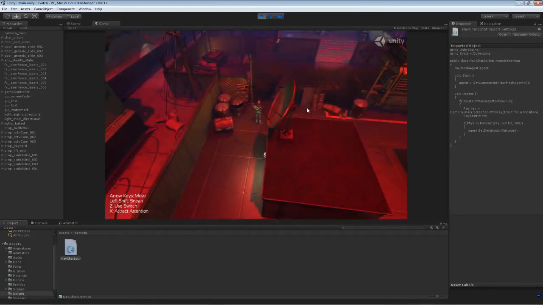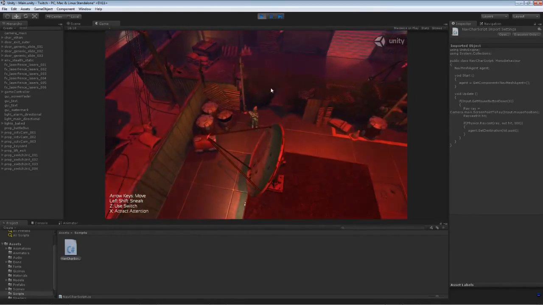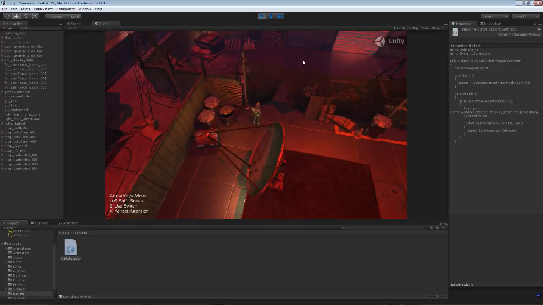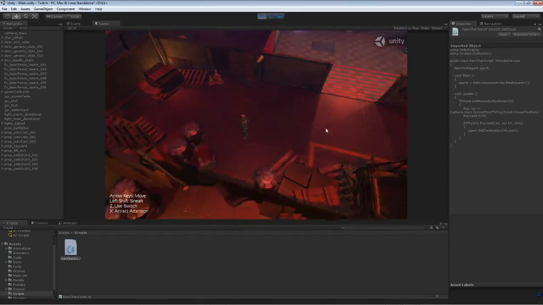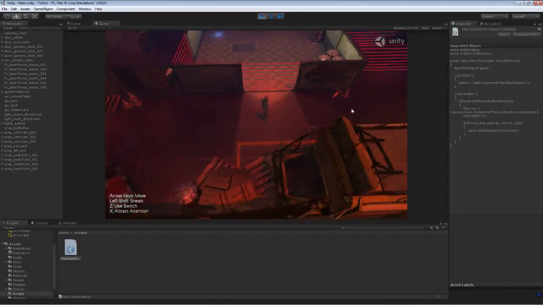Really simplistically built. You'll notice, hey, there's a little tear in this fence. Can my guy get through there? Yes, he can. Right? So pathfinding works very well so far.